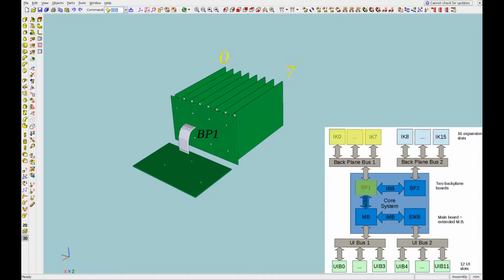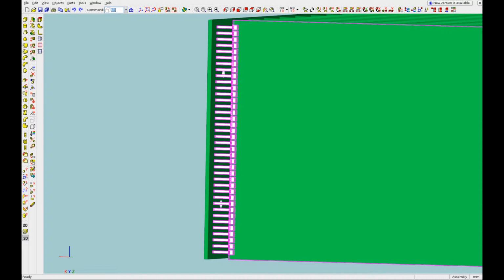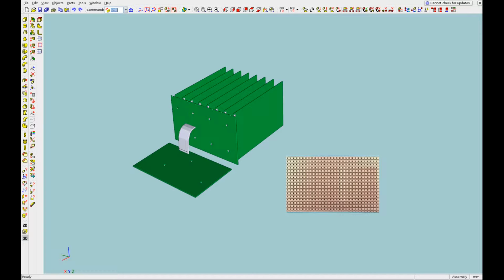They are numbered from 0 to 7 and are spaced 20 millimeters apart. Each expansion board measures 100 by 160 millimeters and is attached to the backplane board using a simple 38-pin header connector. This means that a normal Euro board fits perfectly as an expansion board.